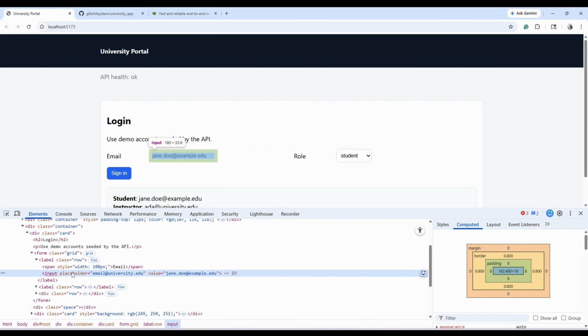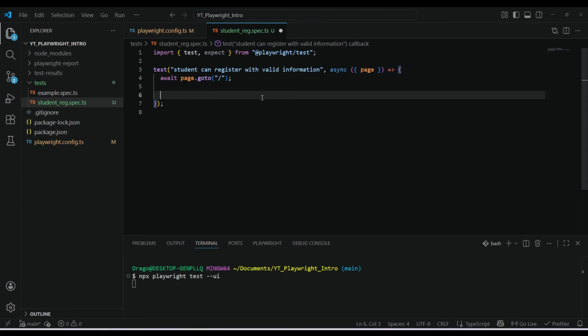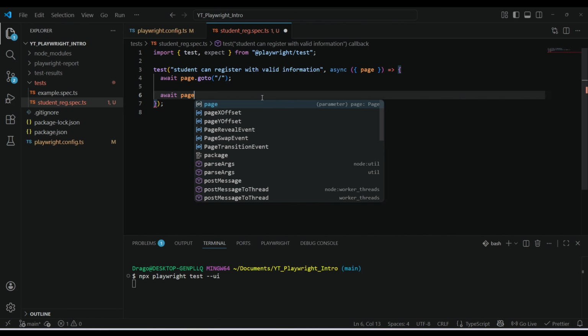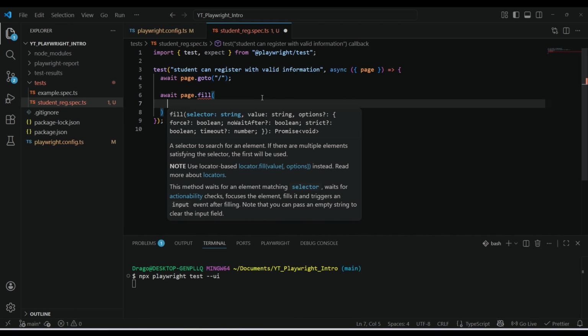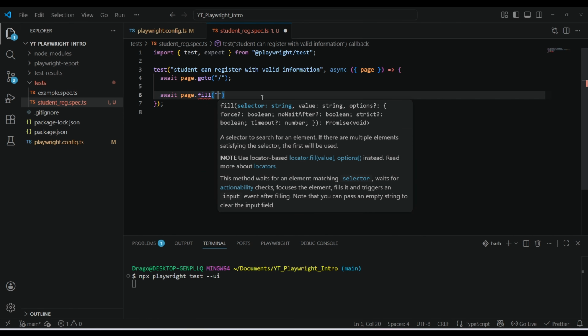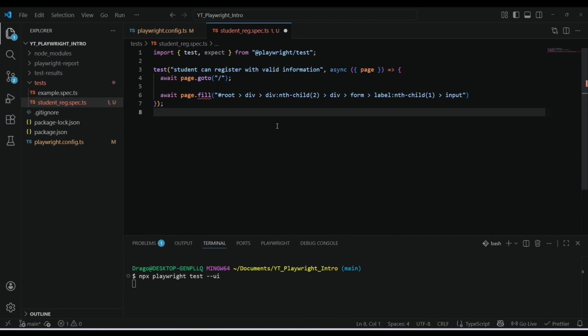The easiest way to build the locator for this is to copy the selector. So if I right click on this, copy selector, and then go back to here, I'm going to do await page.fill, parentheses, and quotes, and paste in the selector that you just copied. So this is what mine looks like. It's going to be very long and ugly because we're not using a good selector. There's ways to get better ones, but for this, we're just going to do it really quickly and just paste in whatever was given to us.